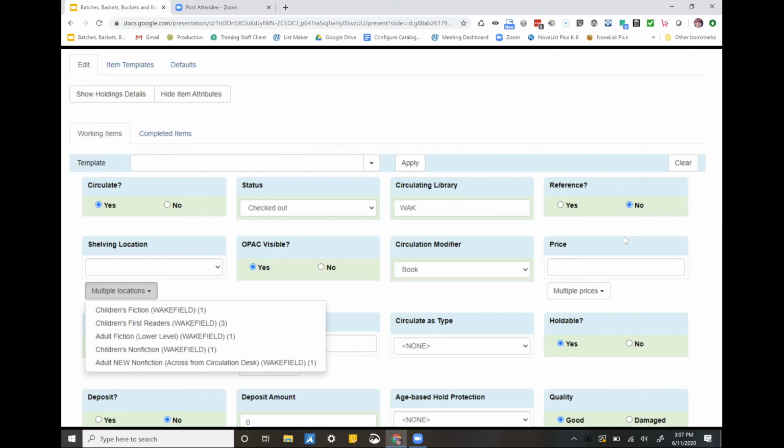I just want to show you this one because I think it's a nicely designed screen for a batch process. So I selected these items. They all have the same status. So it's telling us the current status is checked out. They all have the circ modifier book. But when it comes to shelving location, the items in that batch came from different shelving locations. So it just says multiple locations, and then I can click on that to see where those came from.